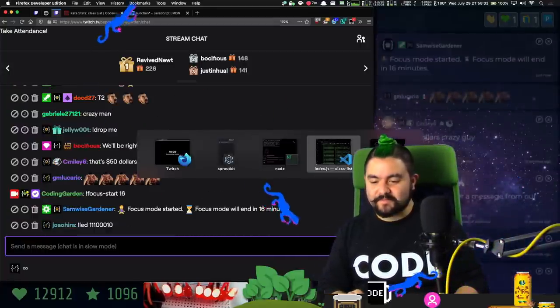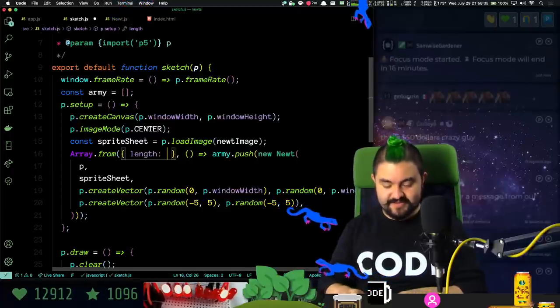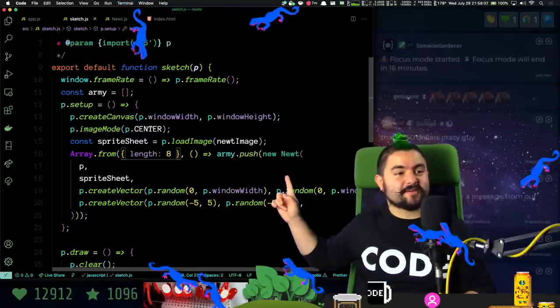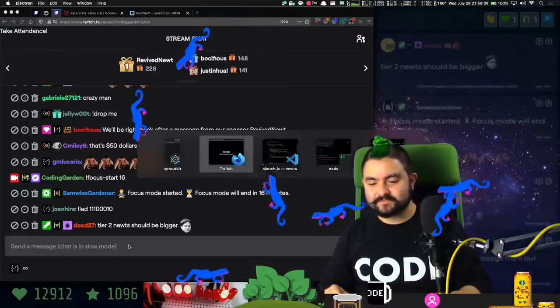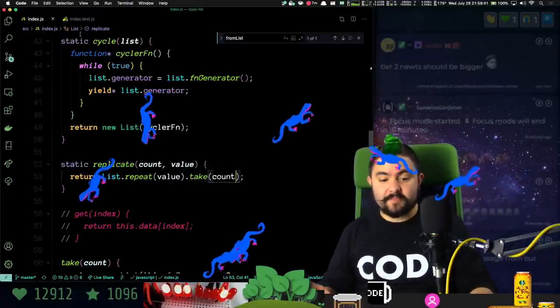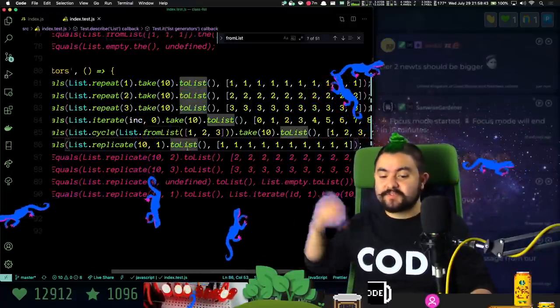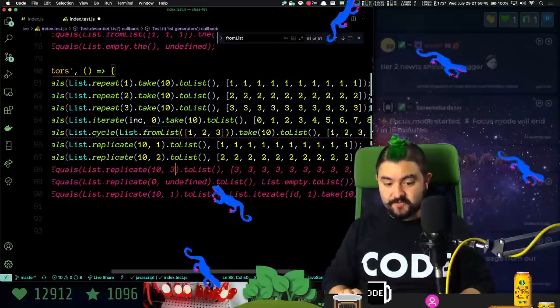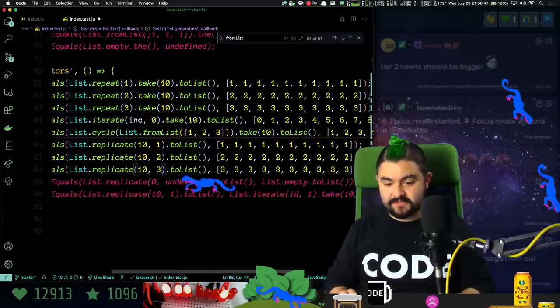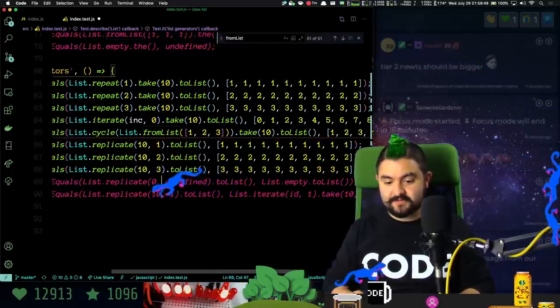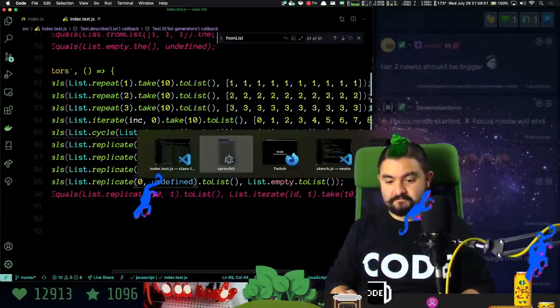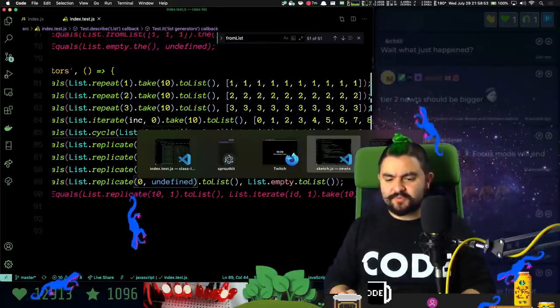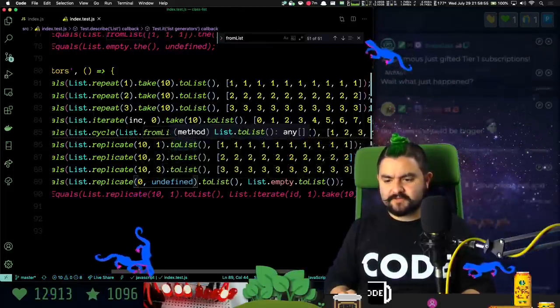Okay, yeah, let's double it. We're going to 8 newts now. Look at that. Okay. So, replicate was very easy because we just reused our existing function. It should work for those two things. I think this will break for a list length 0.